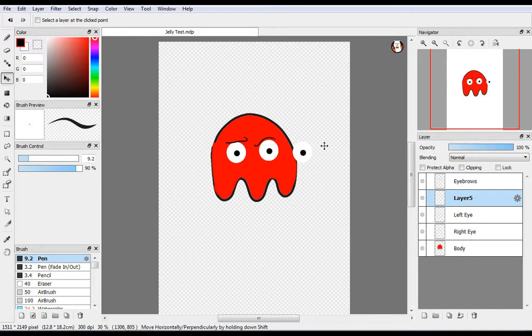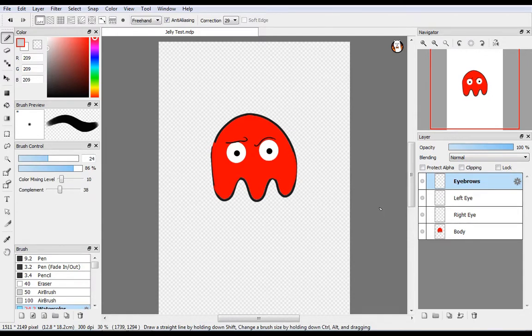We delete that. So now we're talking about merging layers. You just go to this icon down here, and when you click on it, it merges the layer below the layer that is selected. So I'm selecting eyebrow now.